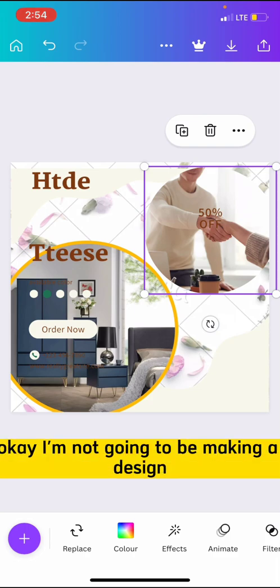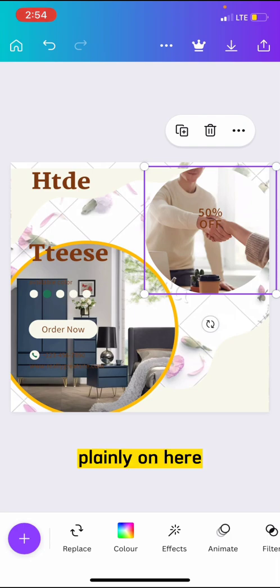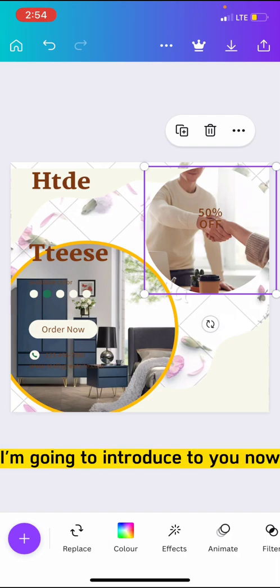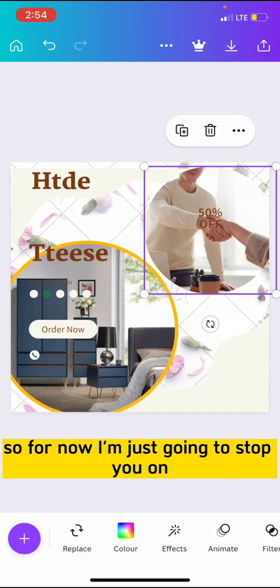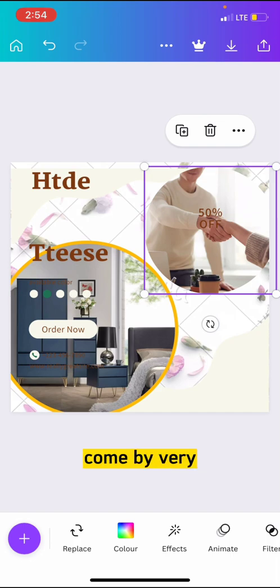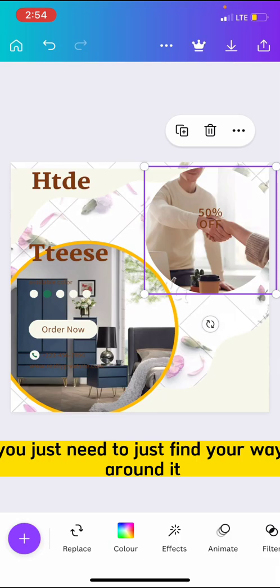Okay, I'm not going to be making a design plainly on here, but I will on the next website I'm going to introduce to you now. I'll make a design there so that you would understand how this thing works. So for now, I'm just going to stop here on Canva. I believe Canva is very, very self-explanatory. You just need to find your way around it.